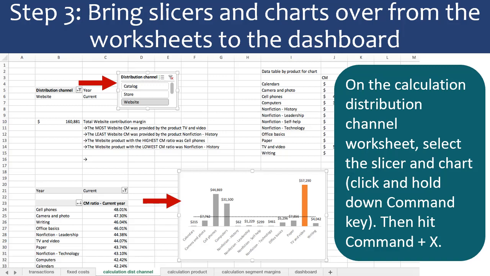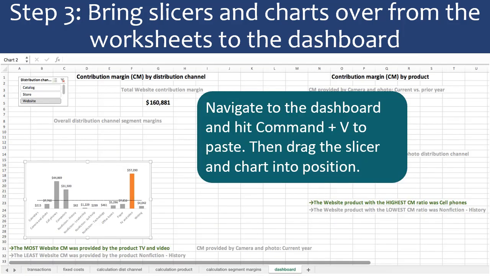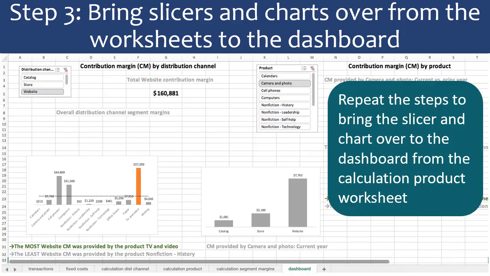On the Calculation Distribution Channel worksheet, select the slicer and chart. Click and hold down the Command key. Then hit Command X to cut those items and place them in memory. Navigate to the Dashboard worksheet and hit Command V to paste those two elements into the Dashboard worksheet. Then drag the slicer and chart into position as pictured on this slide. Repeat the steps to bring the slicer and chart over to the dashboard worksheet from the calculation product worksheet. A reminder of those cut and paste steps is next.